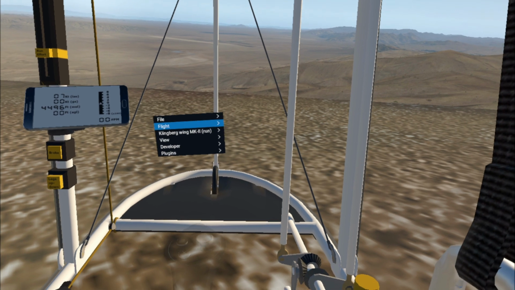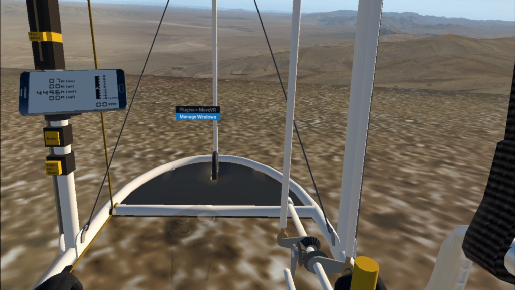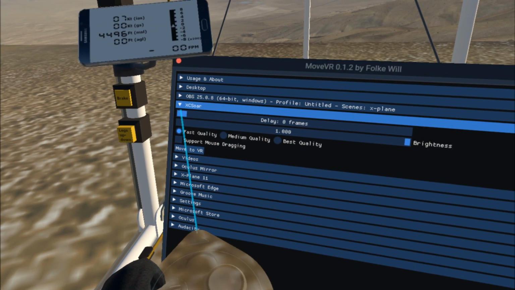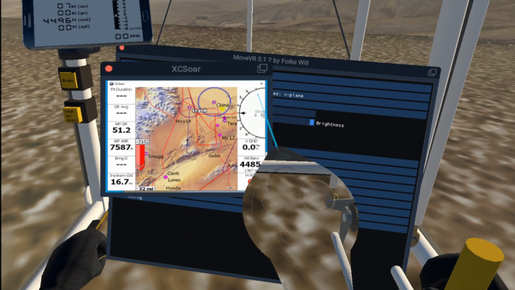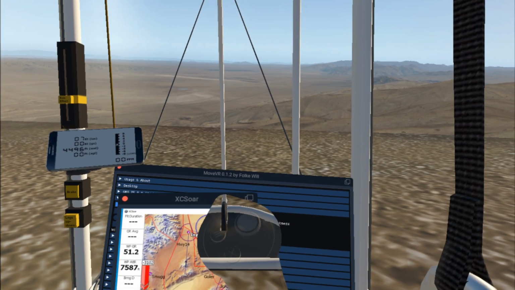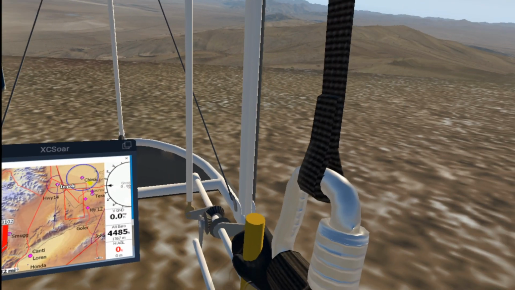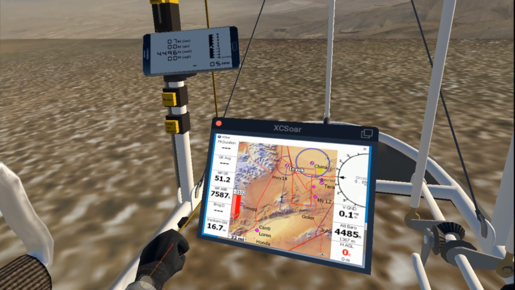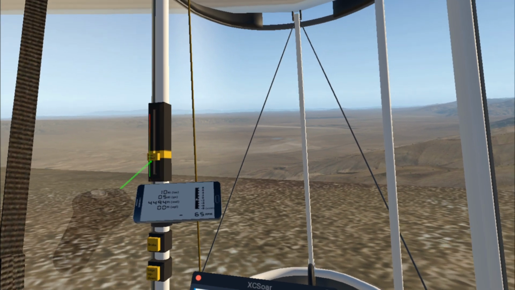Okay, so select Plugins, Move VR, Manage Windows, find your XCSoar window, select Best Quality because it's best, Move VR, and then find someplace convenient to put this window. All right, I'm going to walk over to the edge next. Maybe 10 degrees of flaps, make my takeoff a little easier.